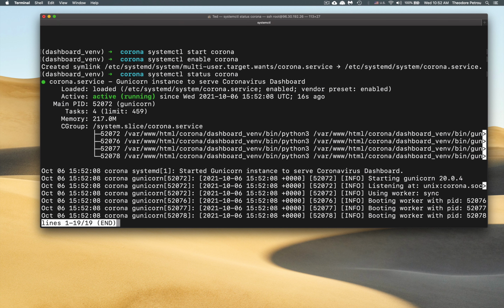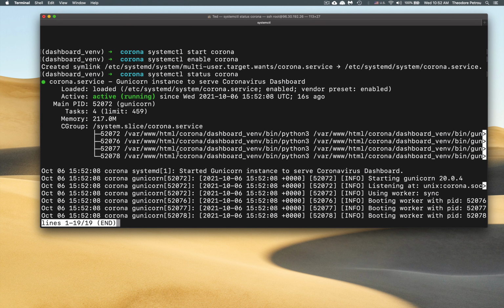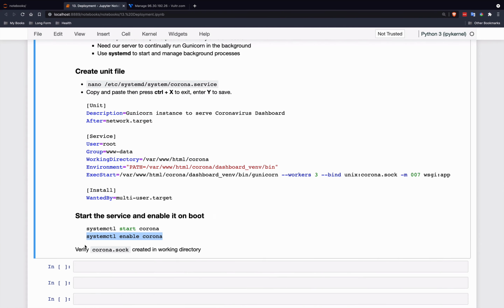You can find the status of this service or any service. So systemctl status, and then the name of the service right here. So you can see what's happening. It is up and running, so that's good. Press Q to quit.